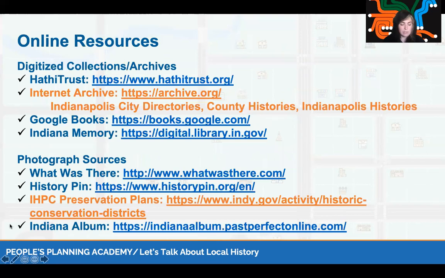So some other resources, other places for digital collections. The main place I go to is the Internet Archive. They have digitized and provided text searchable versions of the Indianapolis city directories, numerous county histories, some different Indianapolis history books, and the Common Council meeting notes, and really so much more. It's a great place to start, and so much of it is text searchable.